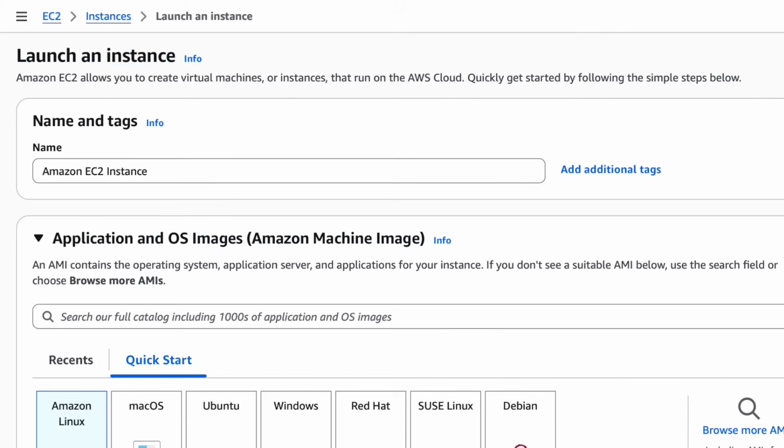From this page in Amazon EC2 on Amazon Web Services, you can continue configuring your instance by selecting an Amazon Machine Image, AMI, choosing the instance type, and setting up key pairs and security options before launching it.